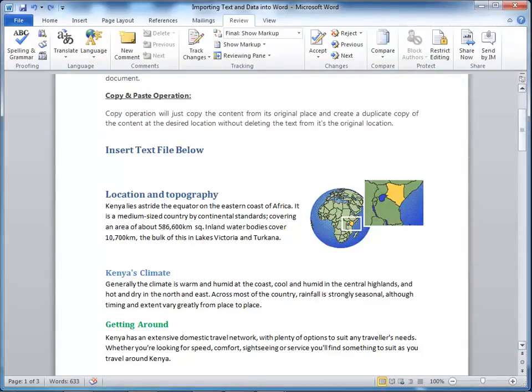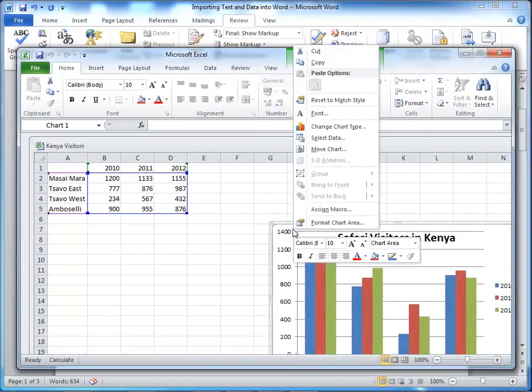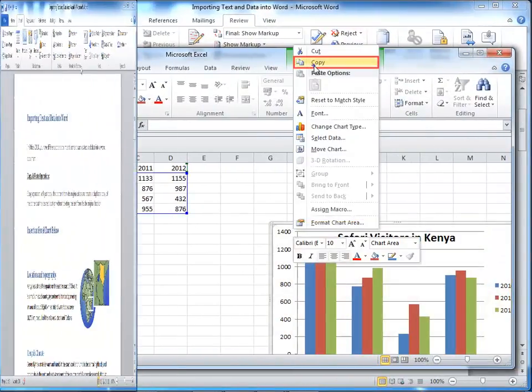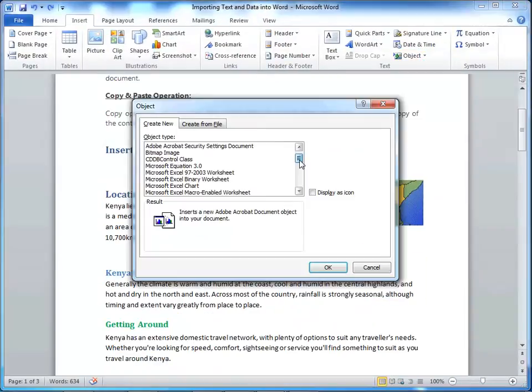Now let's look at different methods to import Excel data. For our first method, let's go to Excel and copy a table. Now let's go back to our Word document. This time we will click Object and then select Microsoft Excel Chart from the pop-up menu.